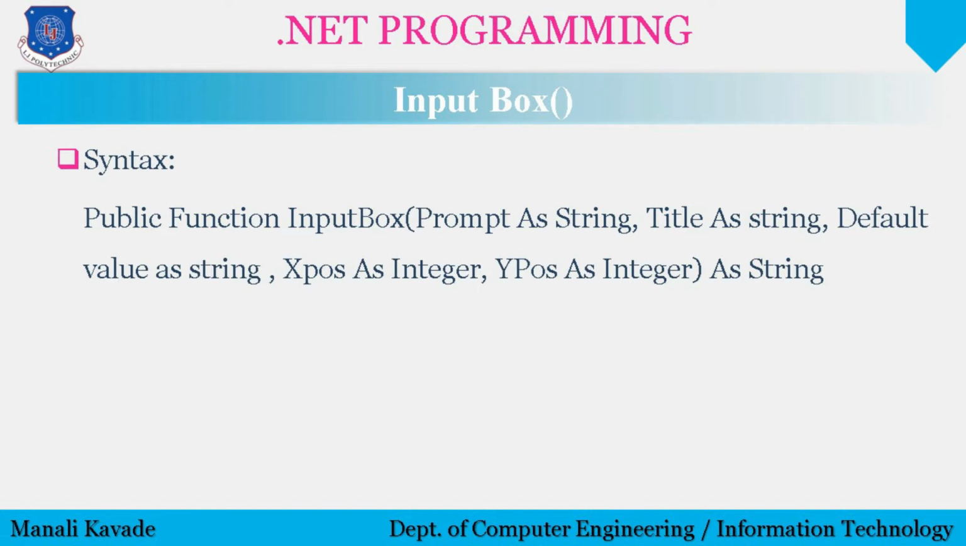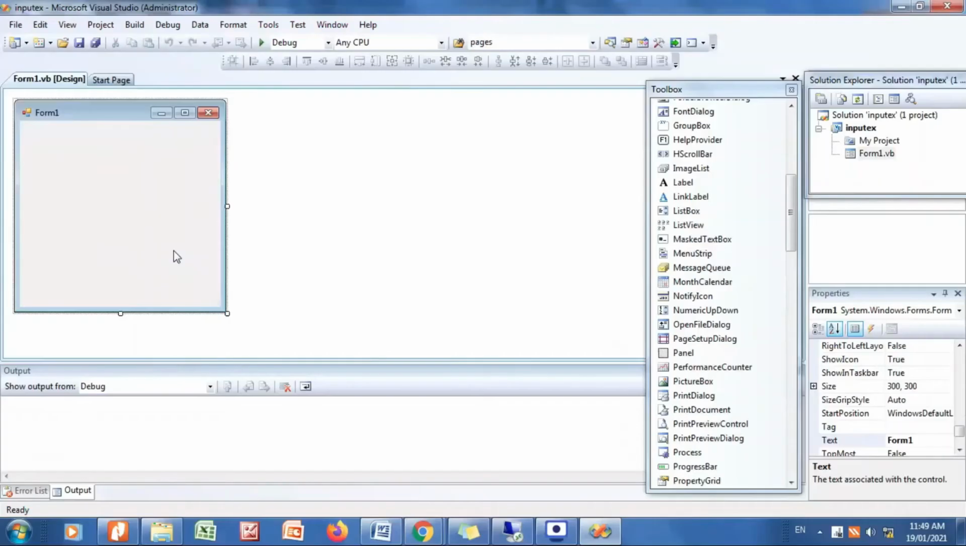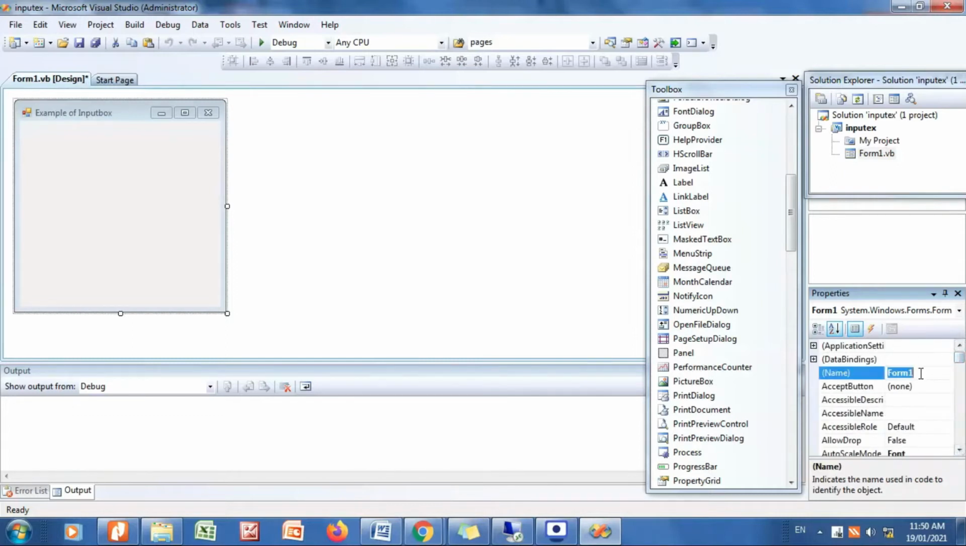Now let's see an example of the input box function. As you can see on your screen, this is the IDE of Visual Studio. You can see a form control is there. So I will change the text property of the form control to example of input box. Then I will change the name of the form as frm underscore input.